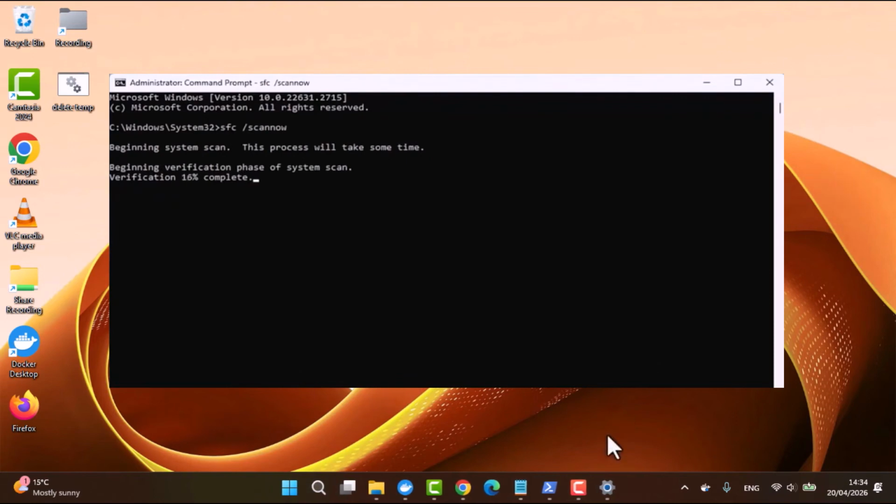This utility will scan your system for corrupted files and attempt to repair them, which can also fix problems with PowerShell.